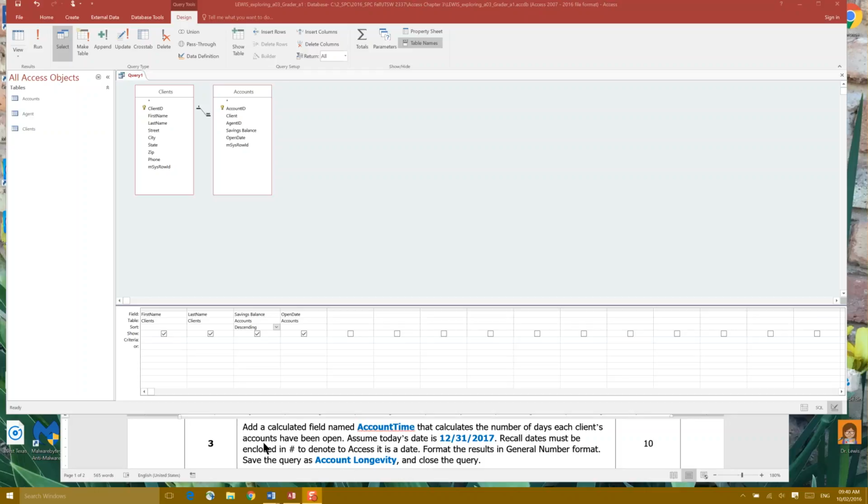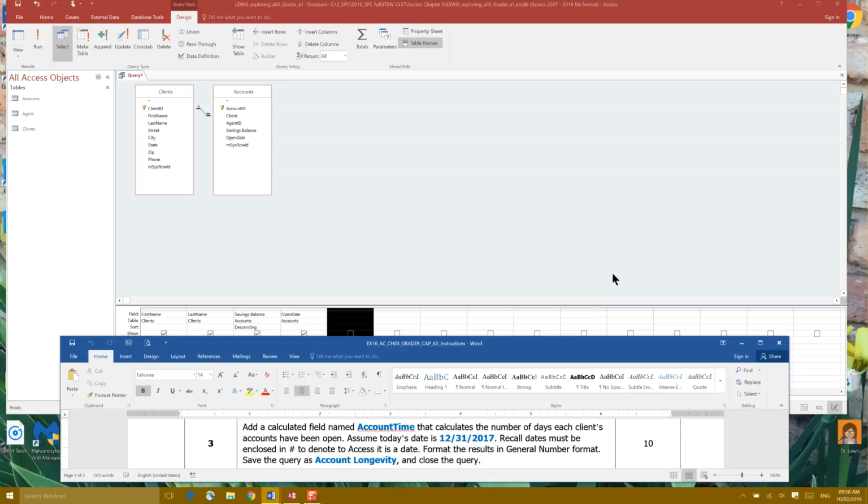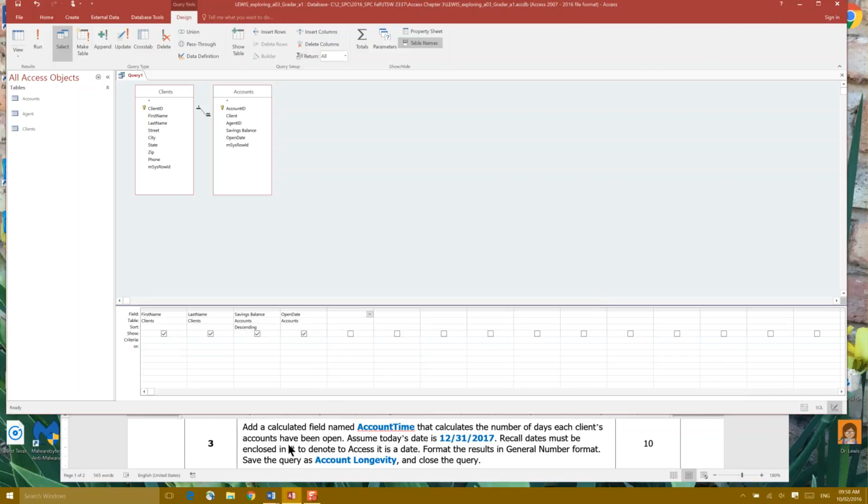Step 3 is asking us to add a calculated field named account time. So we will put that in this column right here. We want to calculate the number of days each client's account has been open. So we're assuming that today's date is December 31st, 2017. One of the tips question number 3 gives us is that we need to remember to put the number symbol around the date to help us tell Access that we're using dates.